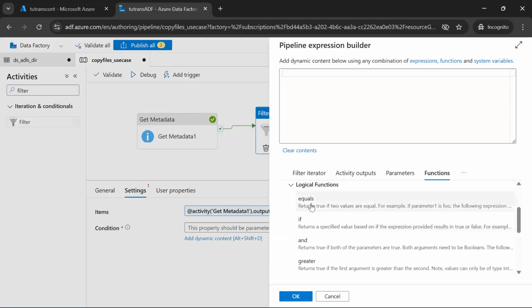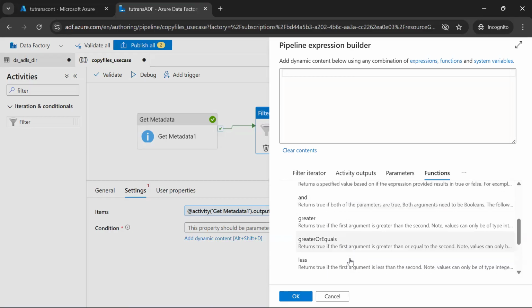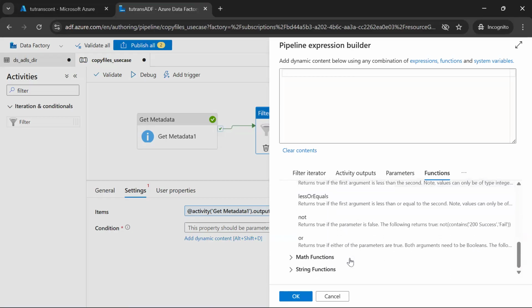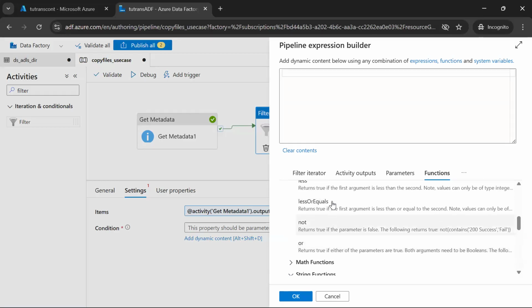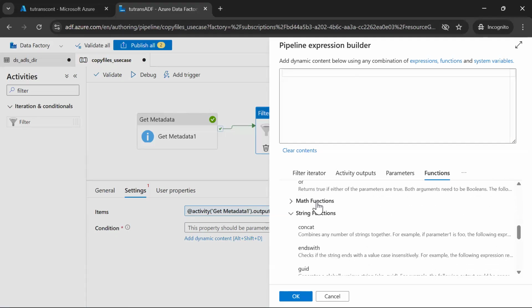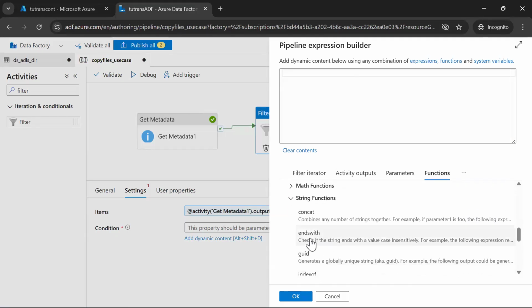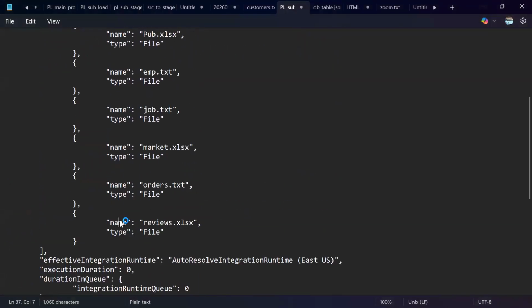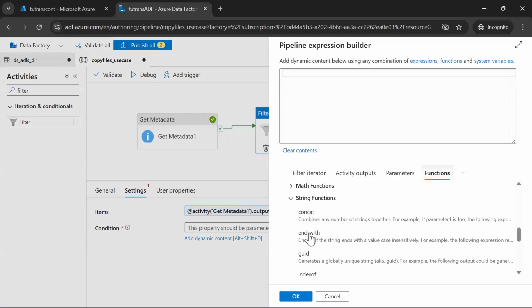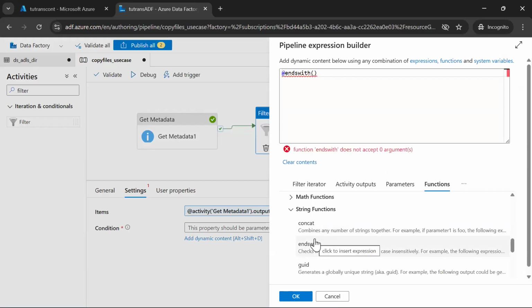Here I have functions like equals, if, greater, greater or equals, less. So many things I have. It's maybe not a logical function. If you see here, there is ends with. I want to check whether my name is ending with .txt or not. In that case, you have to use this particular string function, ends with. I'm just clicking on this ends with. There you have to specify where you want to see whether my data is ending with .txt.